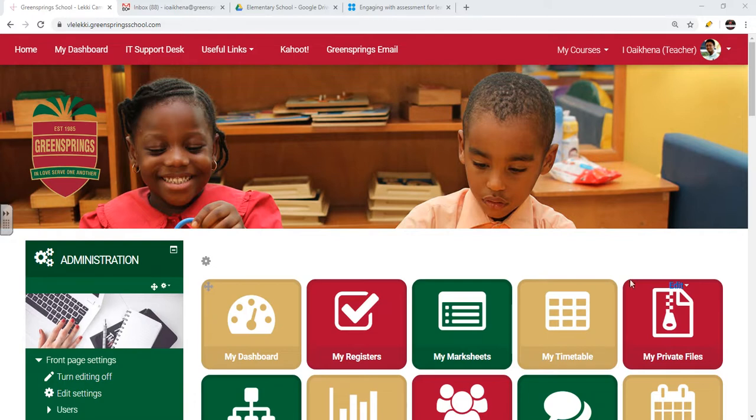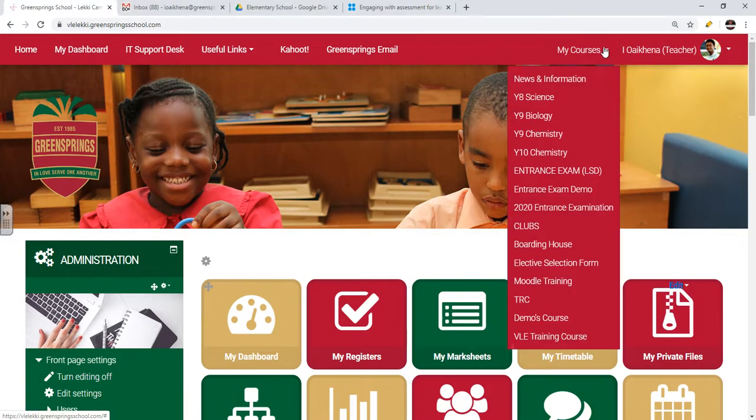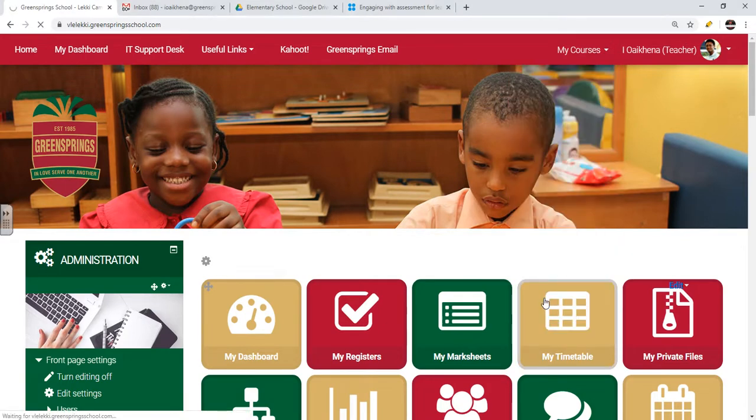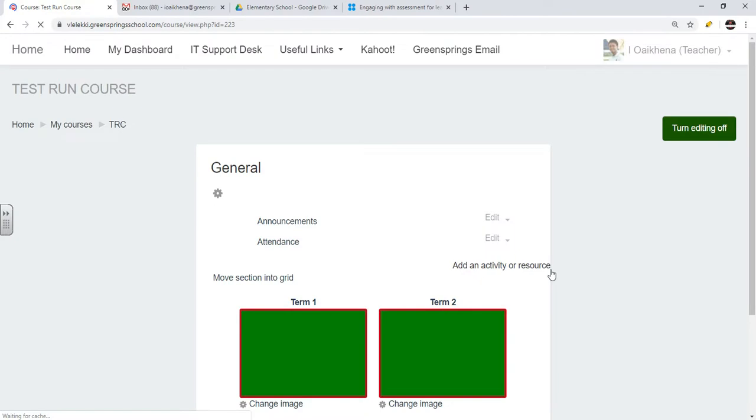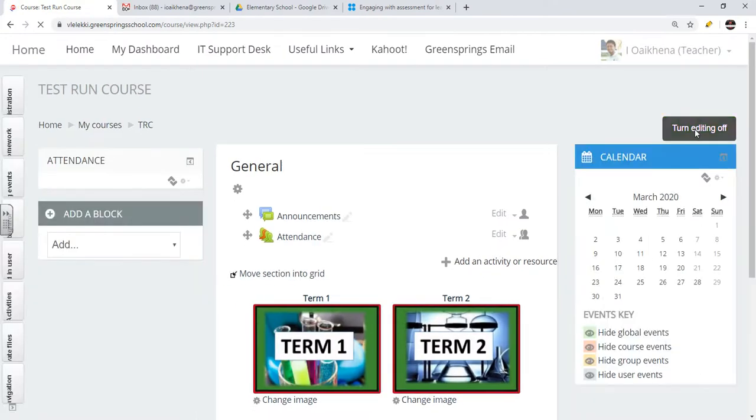So if you log into your VLE platform, go to any of the courses where you want to add your chat forum. I'll be using this test run course for the purpose of this demonstration. Okay, so I go to my test run course, and then here I am. Turn editing on. So editing is on now, so I need to add an activity.